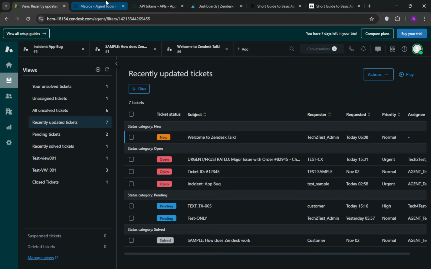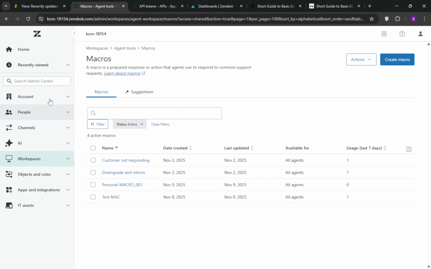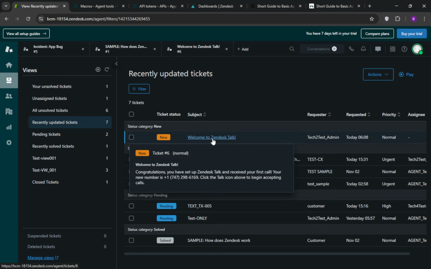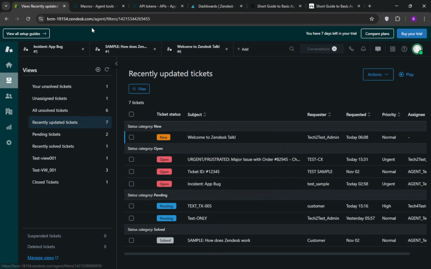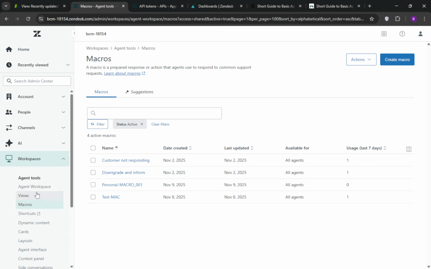First, we'll discuss how to create a macro. You have the option to set up either a shared macro, accessible by all agents or a group, or a personal macro, which is just for your individual use. To get started, head over to the Admin Center and navigate to Agent Tools, then click on Macros. If you're working with an older user interface, you'll find this option under Manage, then Macros. Once you're there, click on Create Macro.